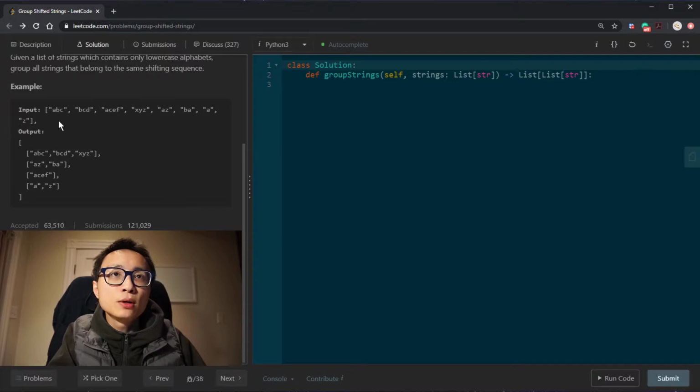So we have an example for this. The input for this example is ABC, BCD, AC, EF, XYZ, AZ, BA, A, and Z. It just so happened that all the 3-letter strings belong to the same sequence. All the length-2 strings belong to the same group, and all the length-1 strings belong to the same group. That's guaranteed because it's A, B, C, D, E, 26 in total in there.